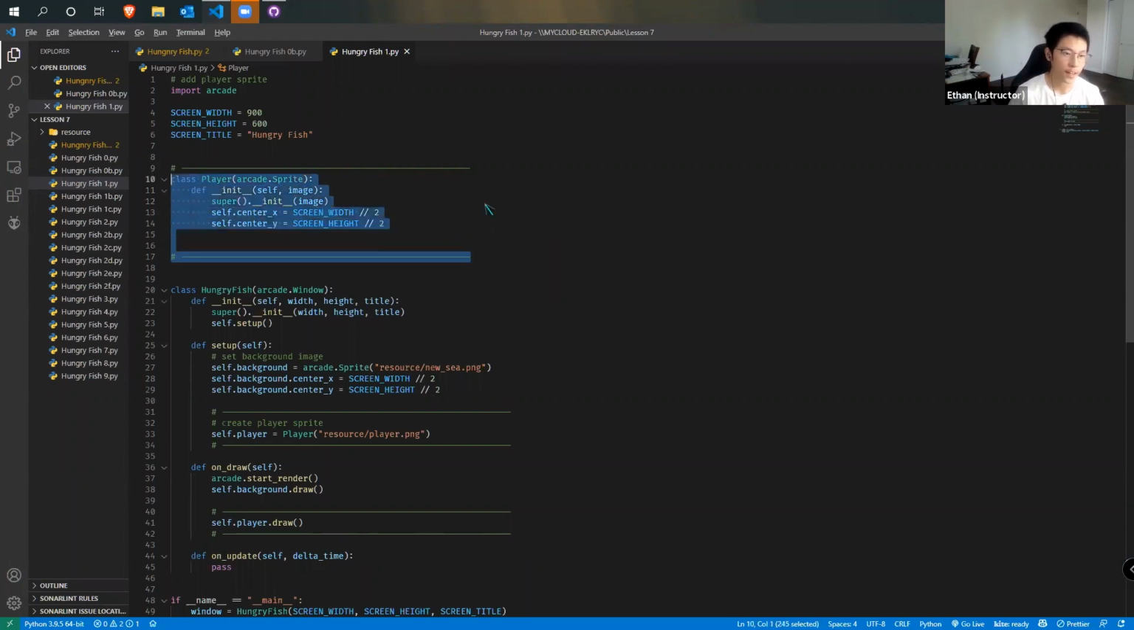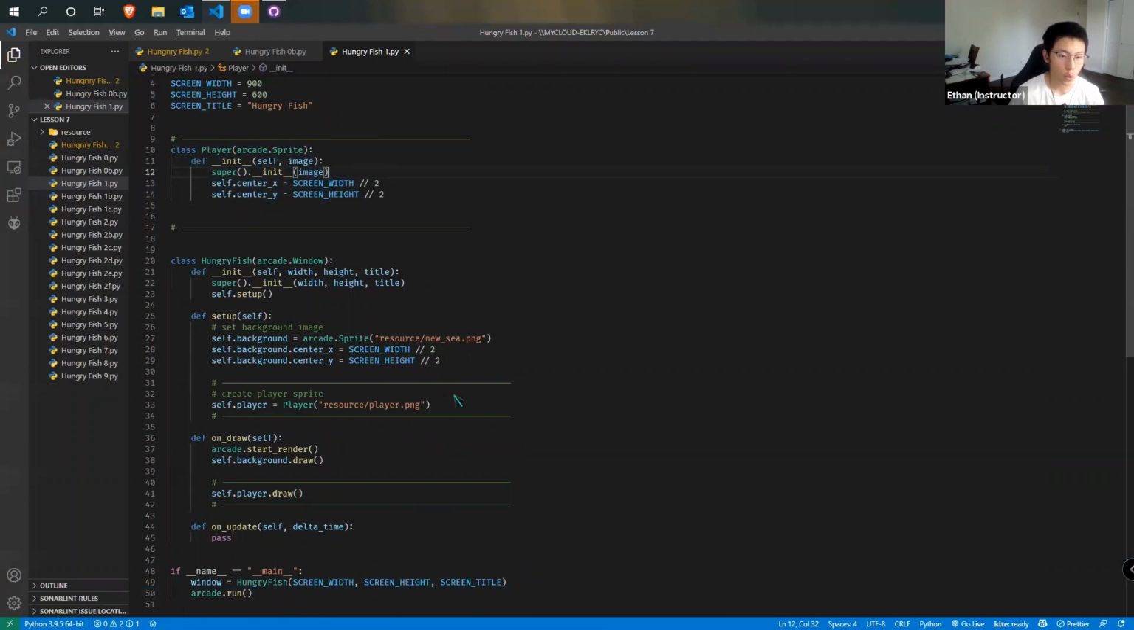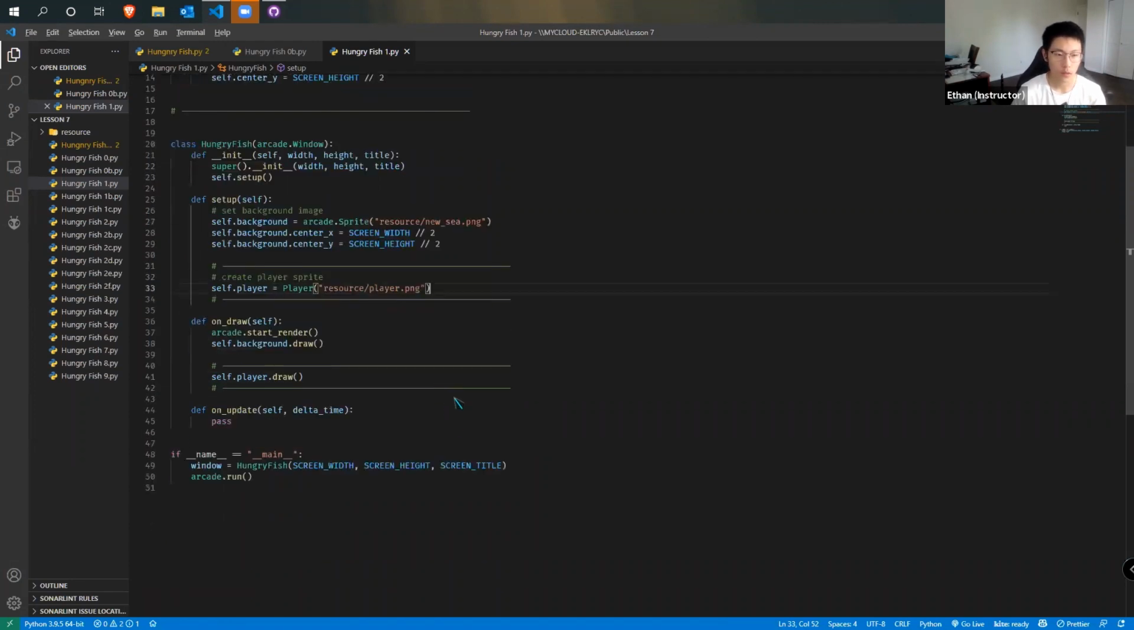Of course, just creating a class doesn't do anything. We would need to actually create this player sprite in our window. And this is done with the line of code self.player equals player, with the resource image file that we want to use passed in as a parameter. Self.player is just a variable to store the sprite.